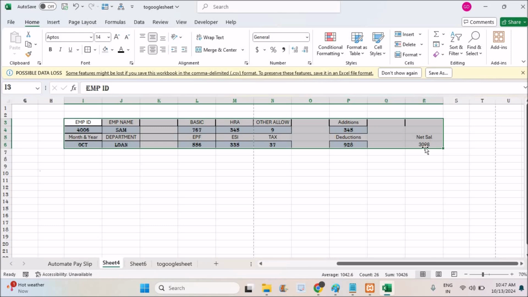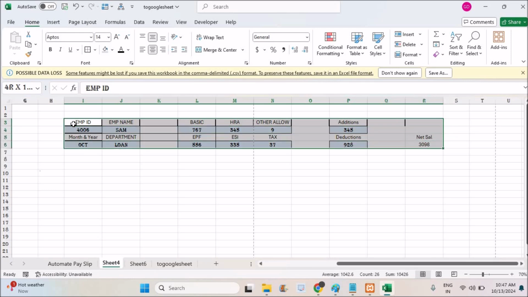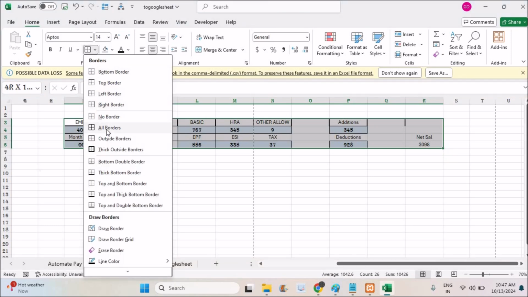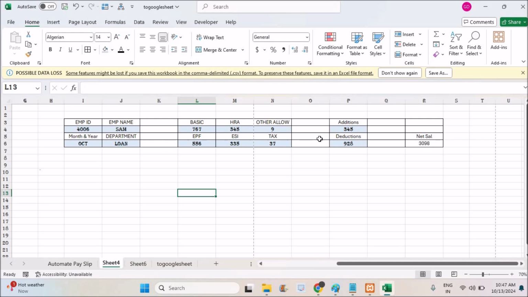Okay. Now I'll select the entire data again to fill up these borders, because right now it is not looking good. So I'll select the whole horizontal section here, and yeah, under home only there is an option called borders. I need to click on all borders. See, now it is perfectly fine.